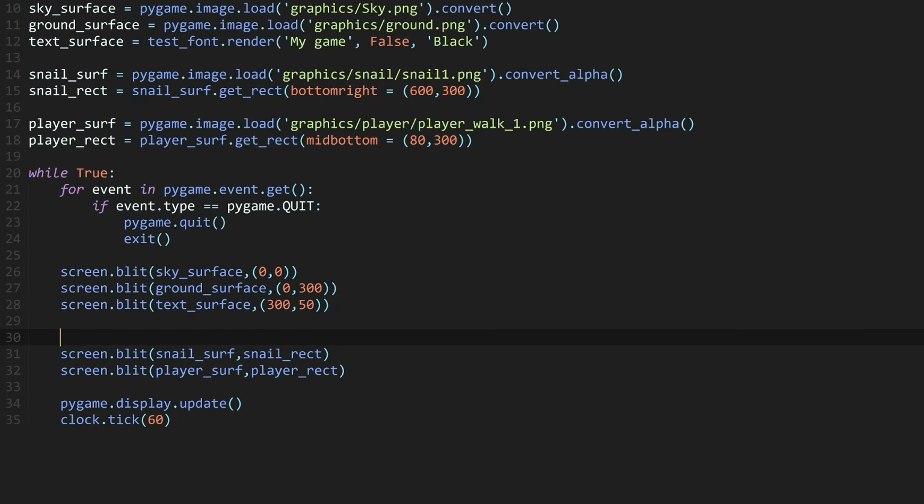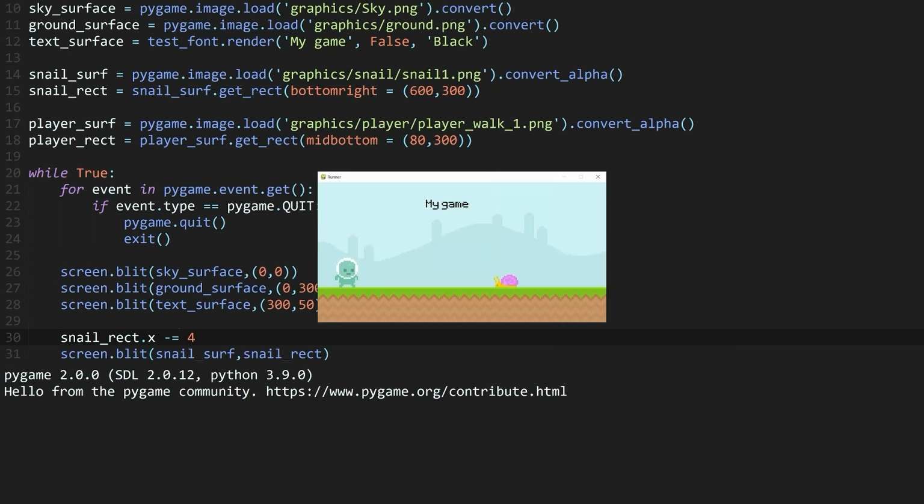But now I do want to move the snail. And well, for that, all I need is my snail rectangle and then get one of the points that we want to move. So here you can really pick any point you like. Let's say in my case, I want to go with X. And this, I just want to move by minus equal, let's say 4. And now if I run this, we can see our snail moving again.